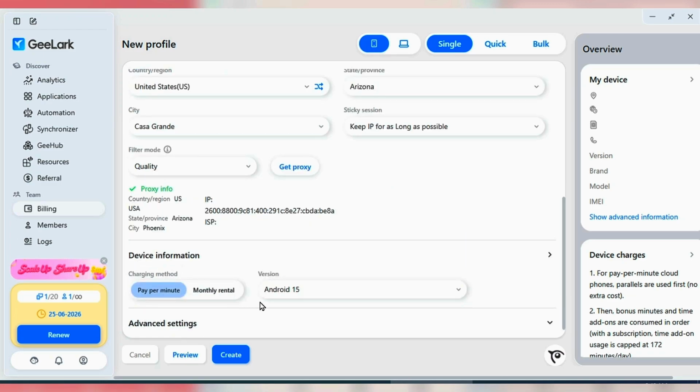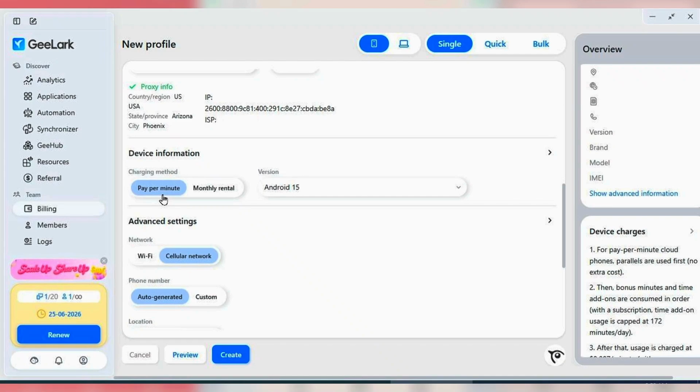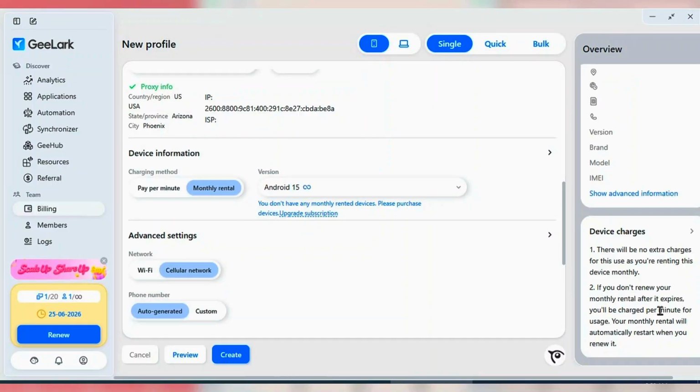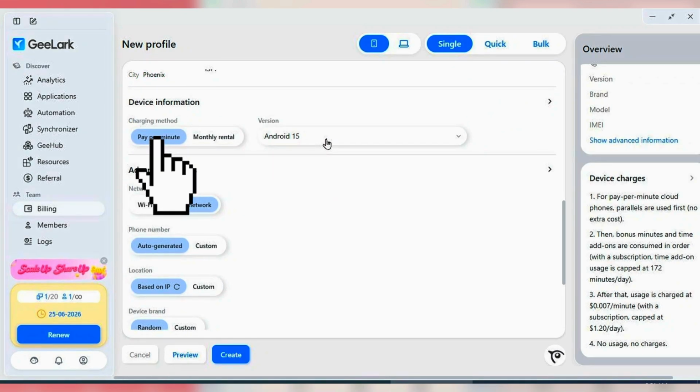Next is the device information. First, you'll see the charging method. There are 2 options: pay per minute. You are charged only when you use the device. If you don't use it on a particular day, you won't be charged. In simple words, no usage, no charges. Monthly rental. You pay a fixed monthly rent for the device. If the month expires and you continue using the device without renewing, it automatically switches to pay per minute charges. For now, I'll select pay per minute.